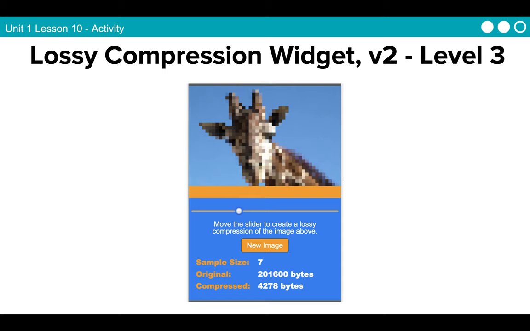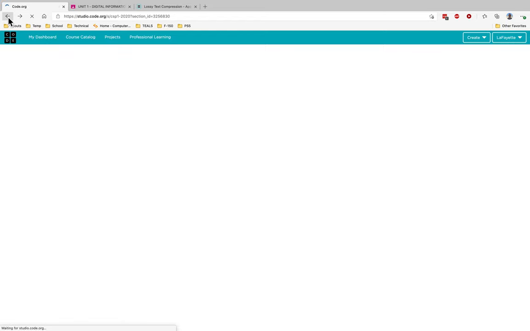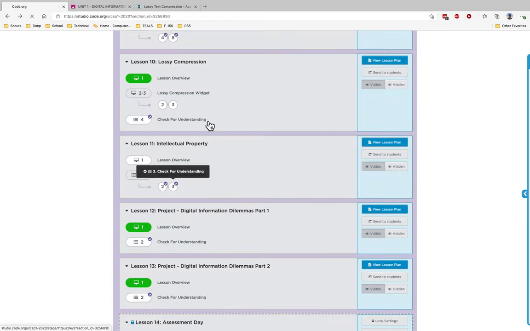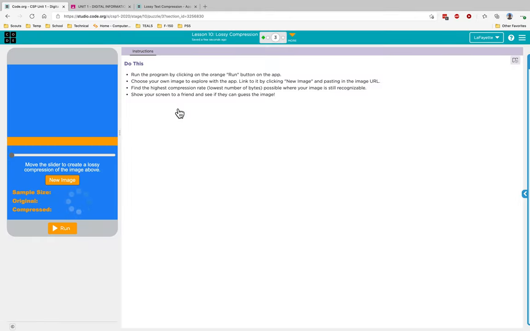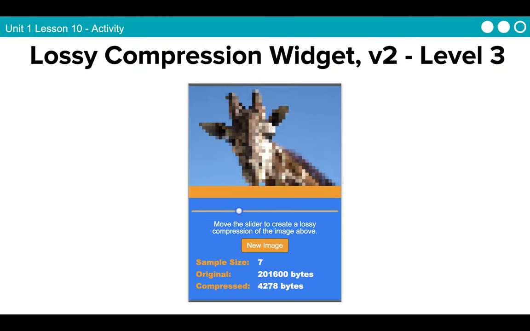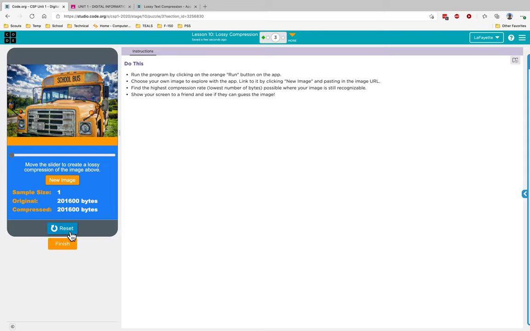Okay, so lossy compression widget version 2 level 3. So let's go to this one, level 3. Okay. So run the program. Just click on the orange run button. Is this not the one we just ran? Oh, choose your own image here. Here we go. So choose your own image to explore with the app. Link to it by clicking new image and pasting it to the image URL. Okay, let's do this.